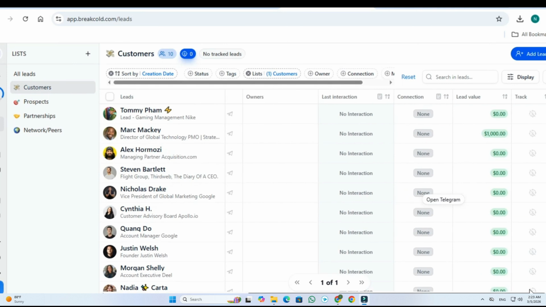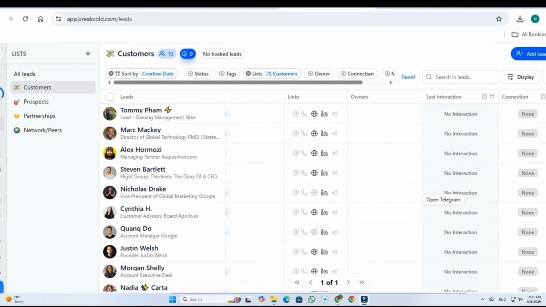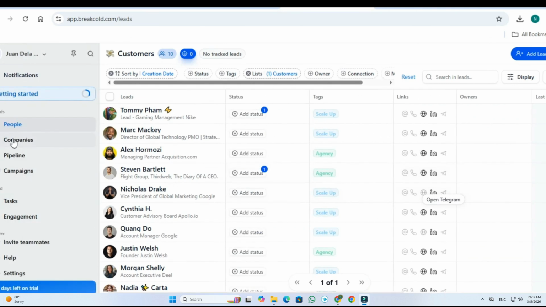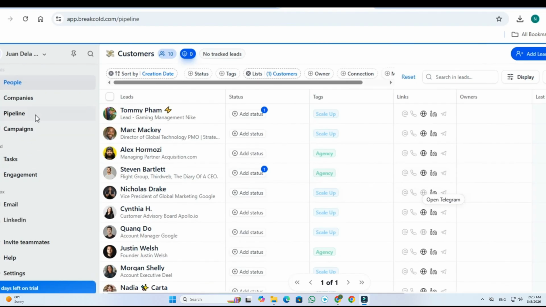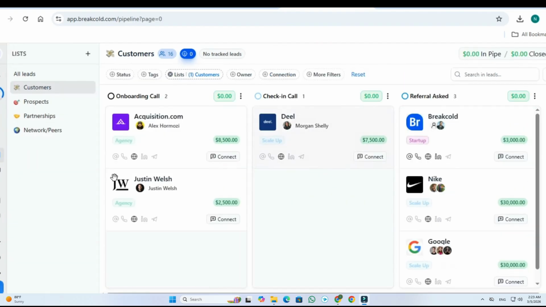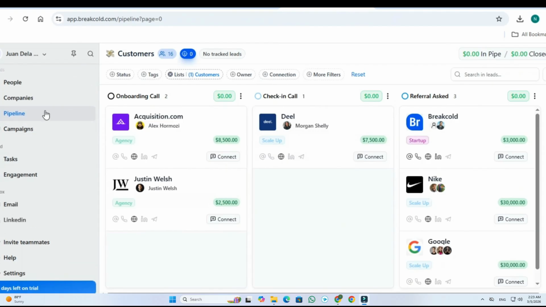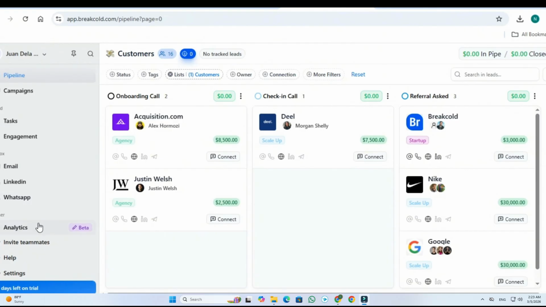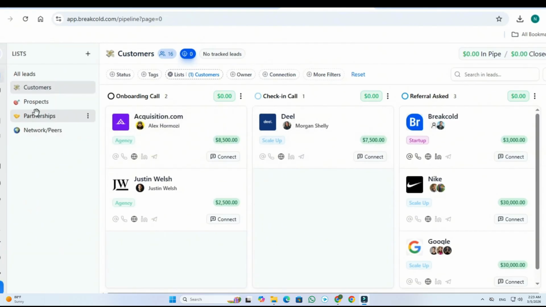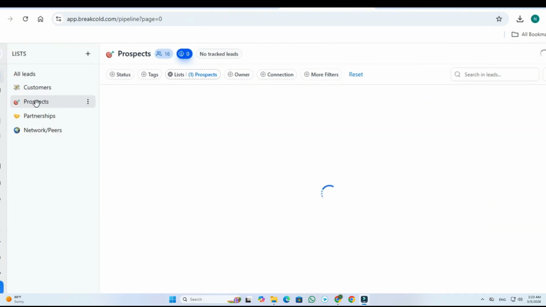2. Team performance tracking. Monitor team members' activity and productivity. Assign goals and measure progress over time. Generate detailed reports based on lead engagement and sales outcomes. Export reports for team meetings and strategy planning. Best practices for using Breakcold CRM.